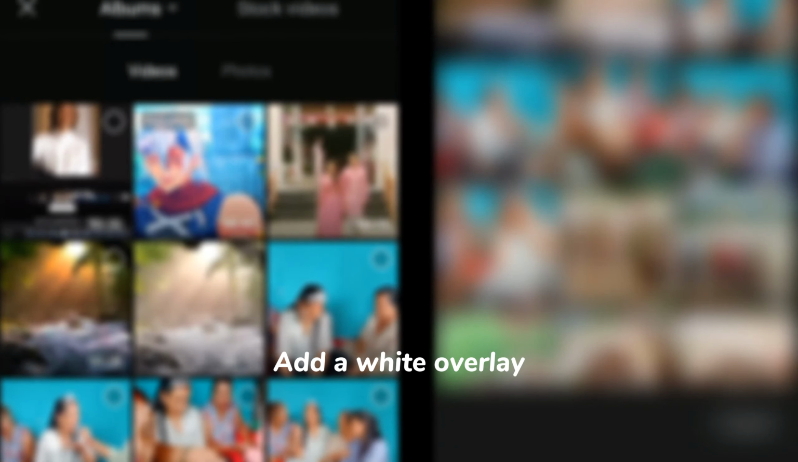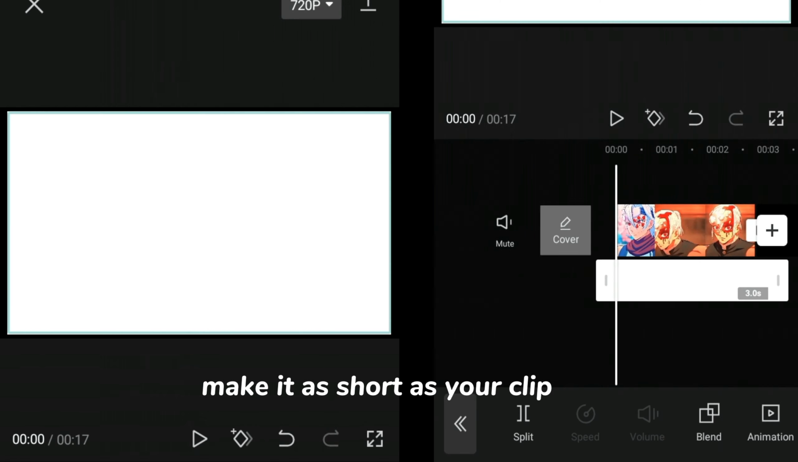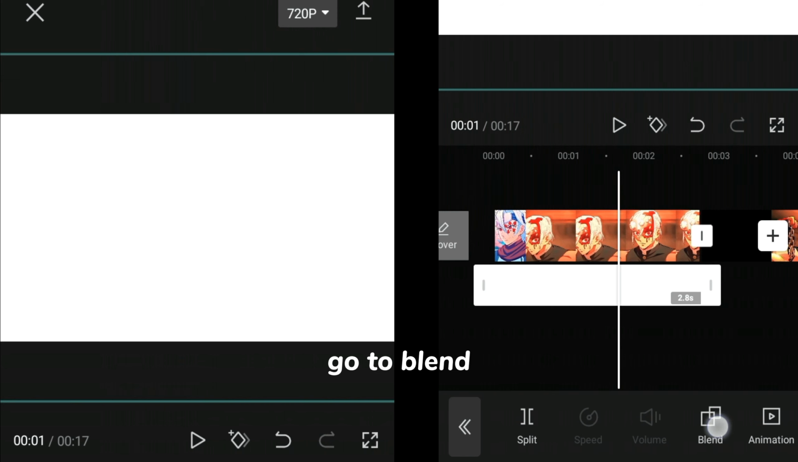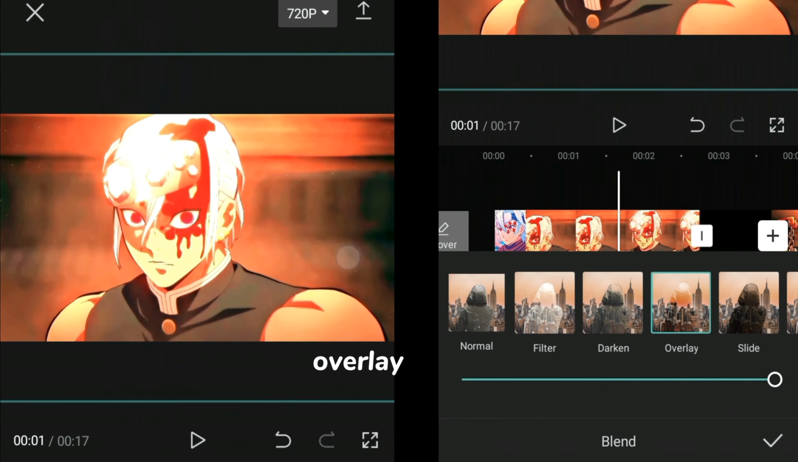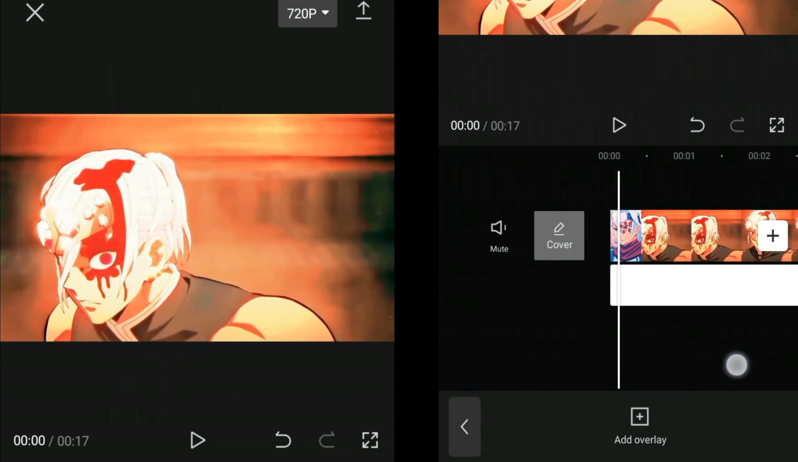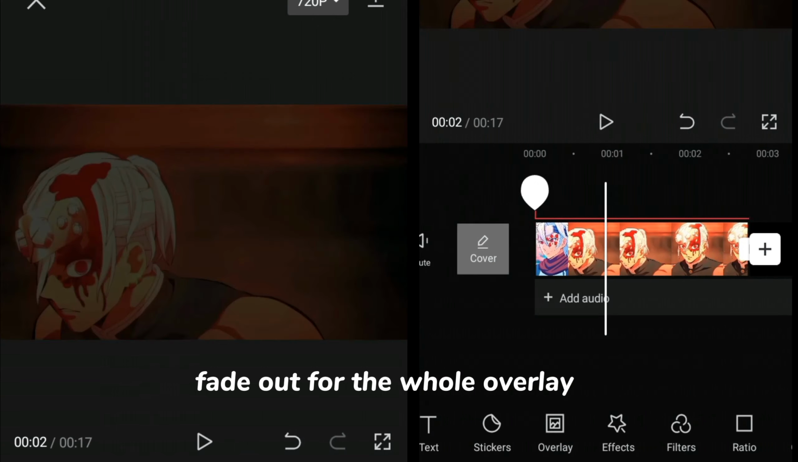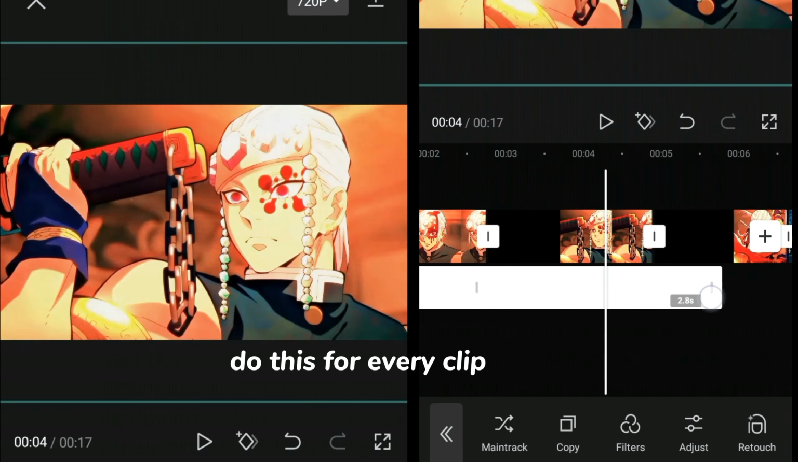Add a white overlay. Make it as short as your clip. Go to blend. Overlay. Go to animation out. Fade out for the whole overlay. Do this for every clip.